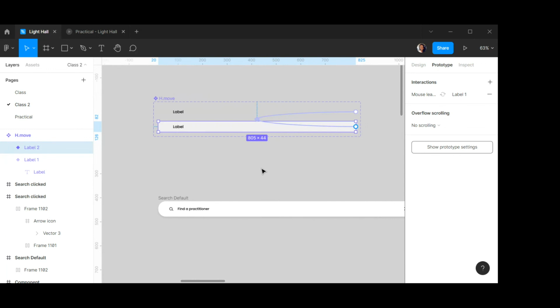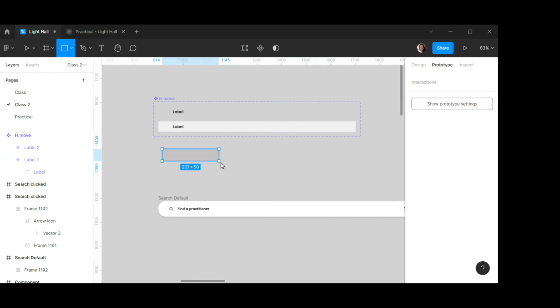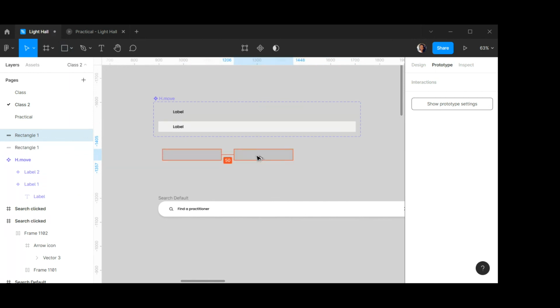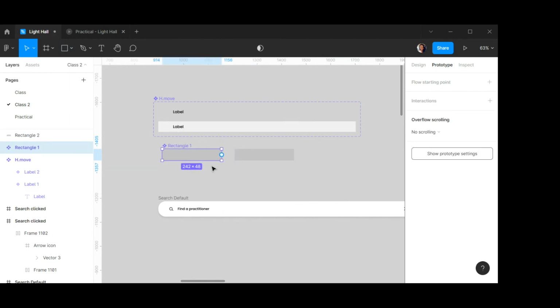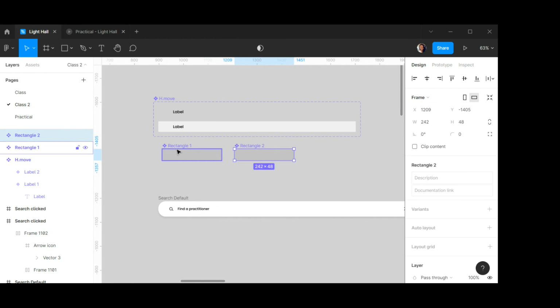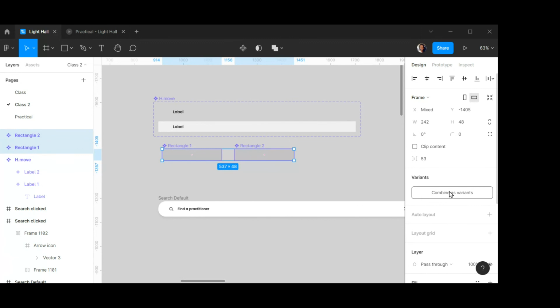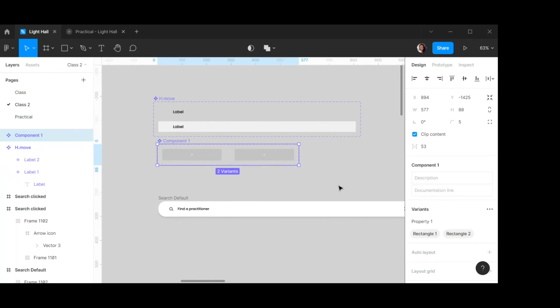Agatha, this is how you combine it, for Agatha who's asking. Let's say we have this first one and the second one as two components. Let's say this is component 1 and this is component 2. Now you click on component 1, hold shift and click on component 2. Then over here on this panel where you have variants, you have combine as variants. Click on combine as variants, and that's how you combine it.